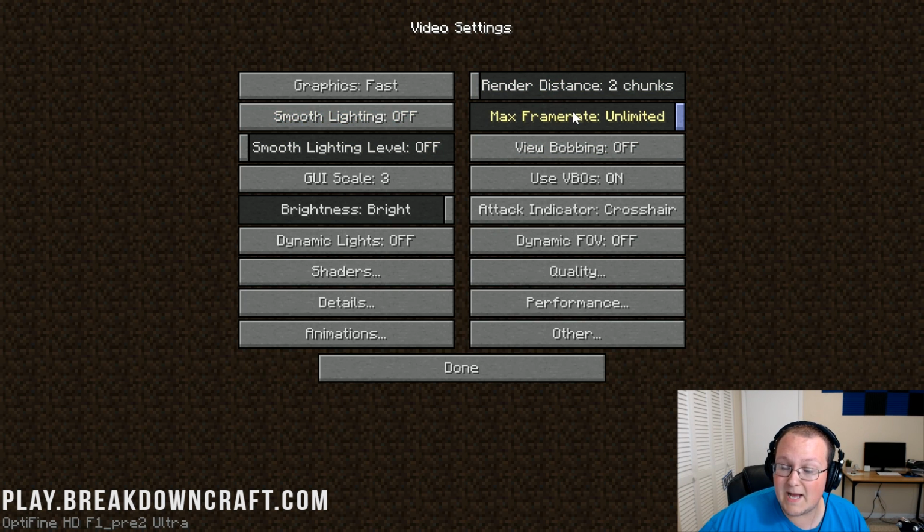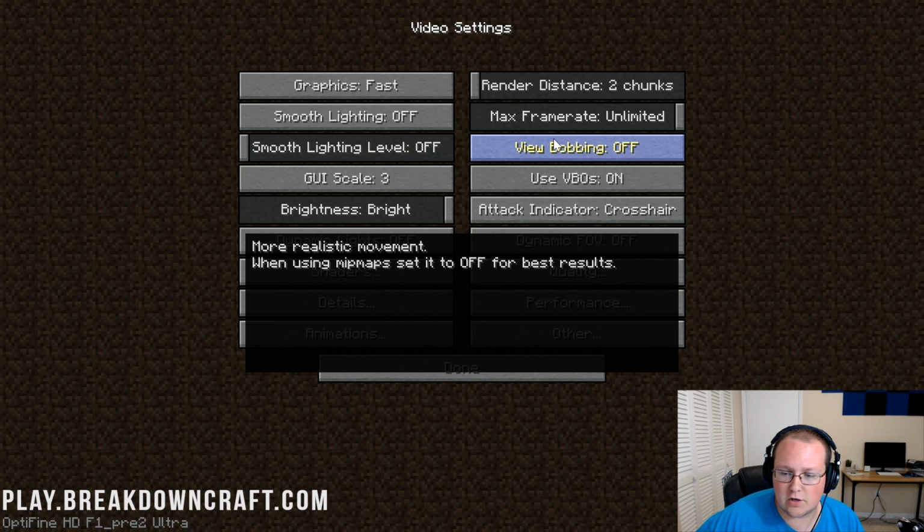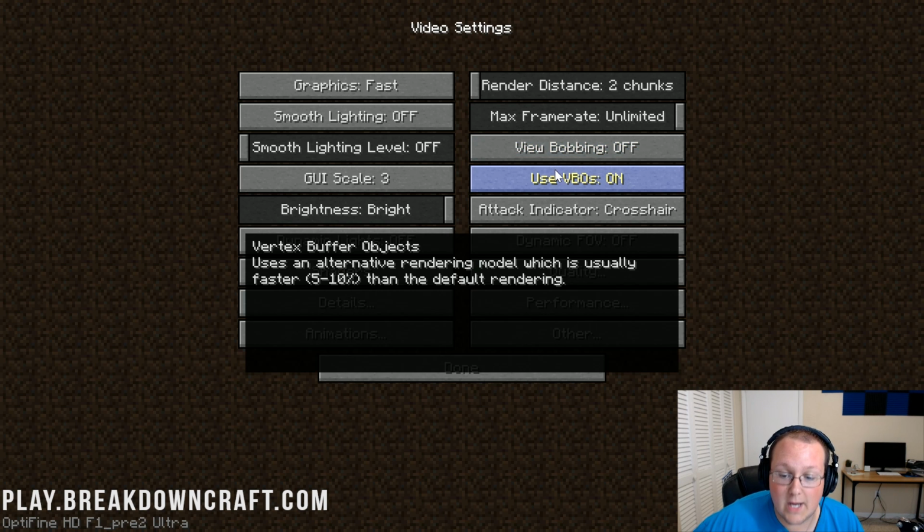Smooth lighting, turn that off. Maximum frame rate, we're going to leave that at unlimited. That's just so I can see how much of an FPS increase we get from this. Smooth lighting level needs to be off. View bobbing, you can turn that on or off. It's not going to affect lag. It's just whether or not you want. However, off is going to give you the best results, but really and truly, you can just leave it whatever you want. Use VBOs needs to be on.